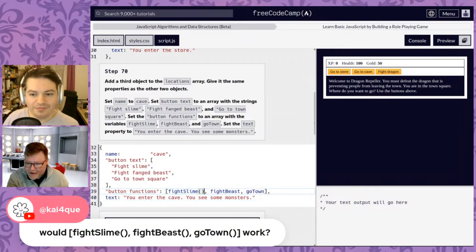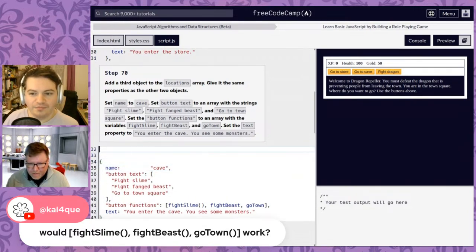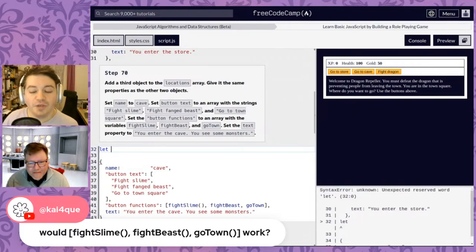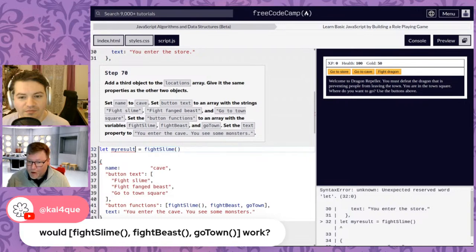would do is call the fight slime function and then put the result of calling that function in this bracket. So that would be like somewhere up here, well above this, calling fight slime and putting its result in a variable. Yeah. So you couldn't put it here, but you can imagine saying let my result equals fight slime. So that would actually call the fight slime function, put what it returns into my result, and then it would put my result in this function here. So we don't want that.